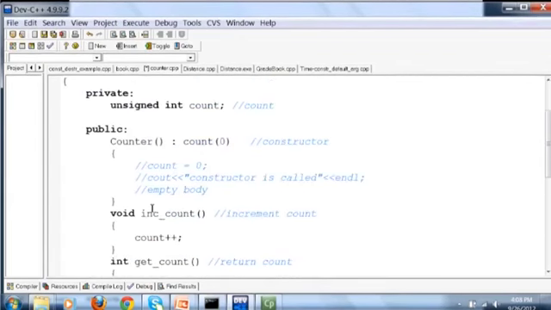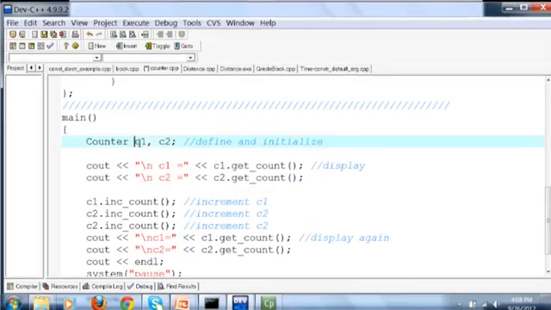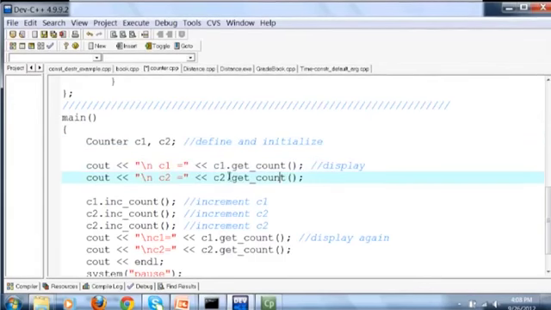So let me write some kind of statement over here. So let's see, constructor is called, right? So whenever the constructor is called, this will be printed. Okay, and then for C1 C2 it should print 2 times constructor is called, and then we have a statement C1.getCount, C2.getCount.